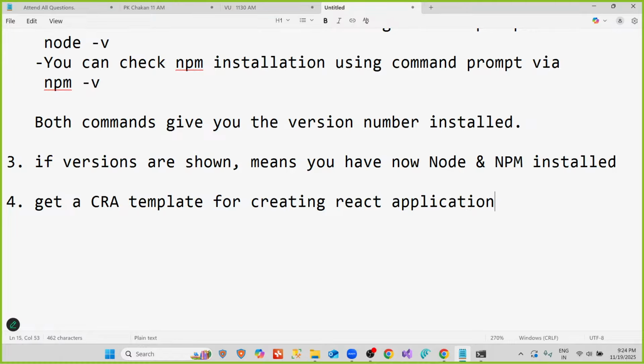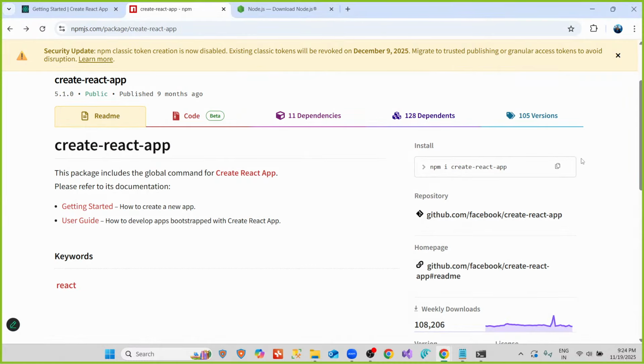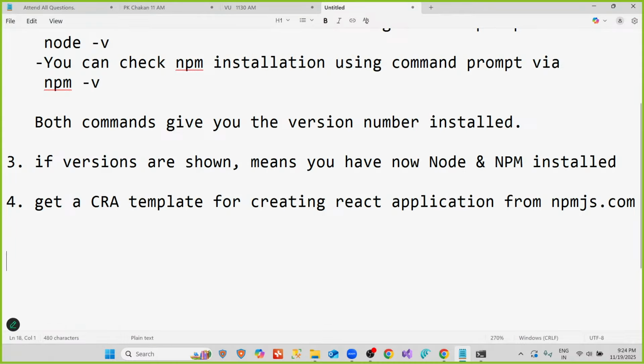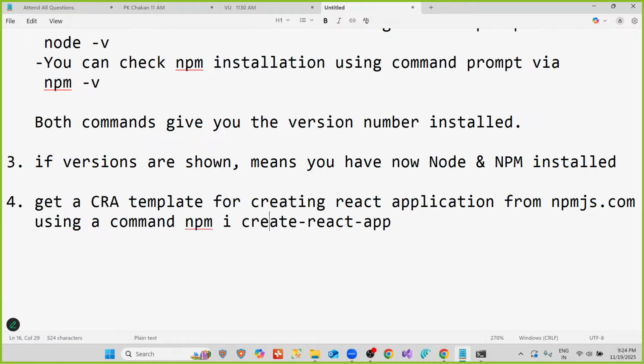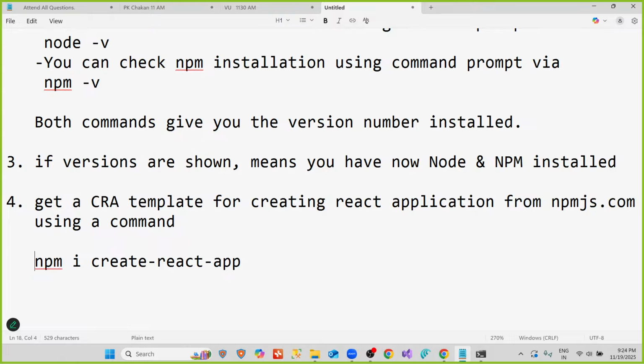Okay, from something like npmjs.com. Okay, this was npmjs.com, right? Yeah, npmjs.com. And then using a command, that is this command, npm install, for installing create-react-app. So what you did is you downloaded npm and now you are using npm to grab the template.